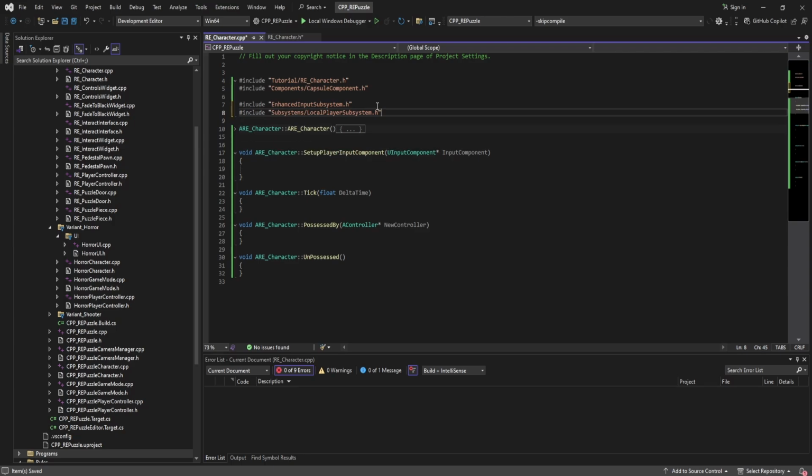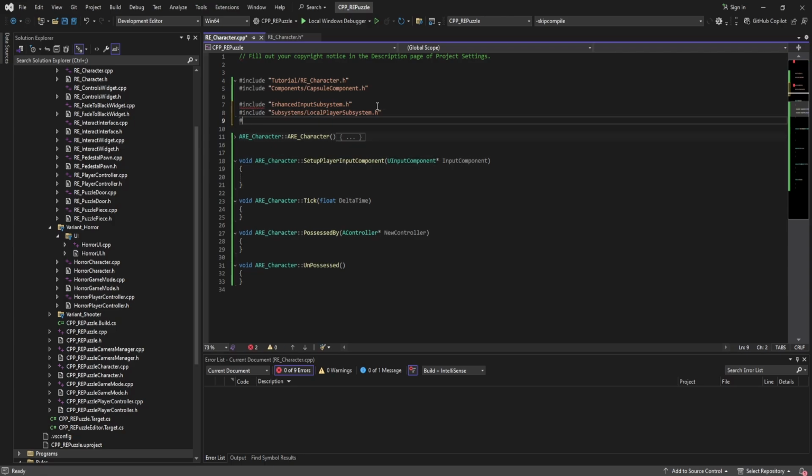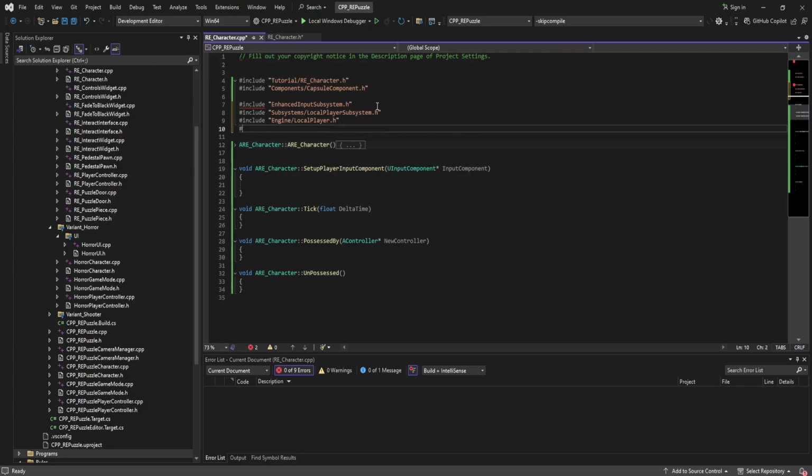Not that. Hashtag include engine / local player.h, and one last one, include enhanced input components.h. Now we still have some more to add, but for our setup, that's all we need.